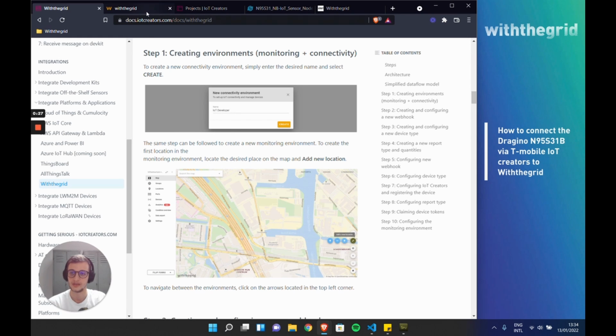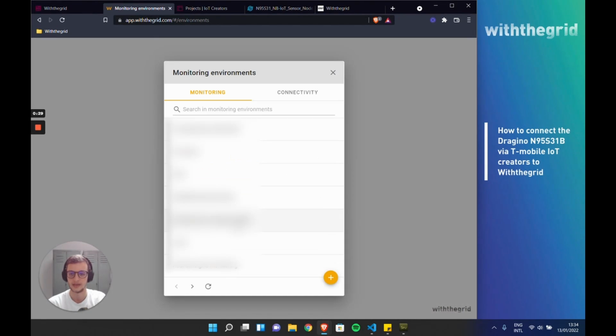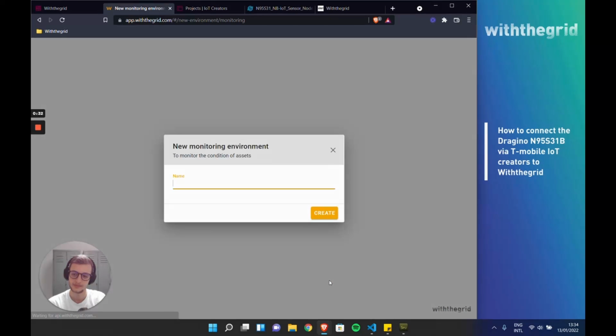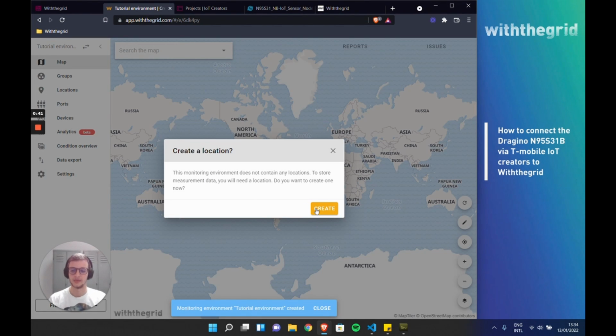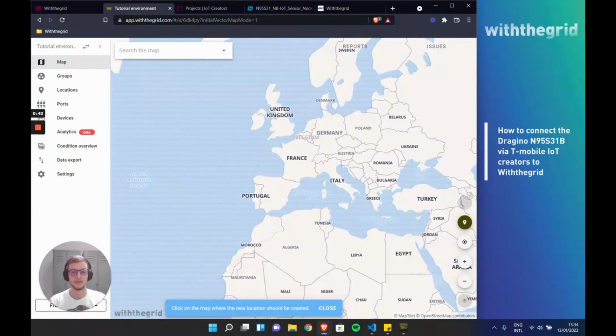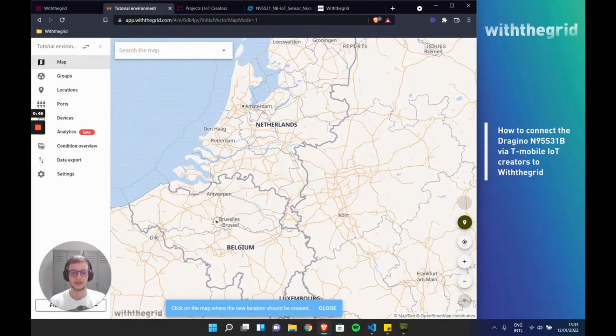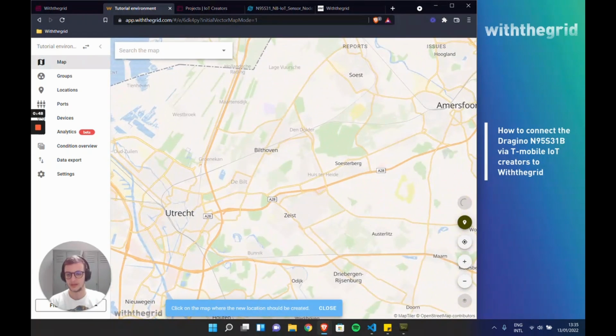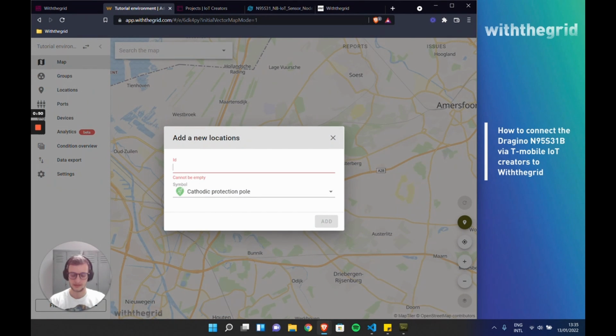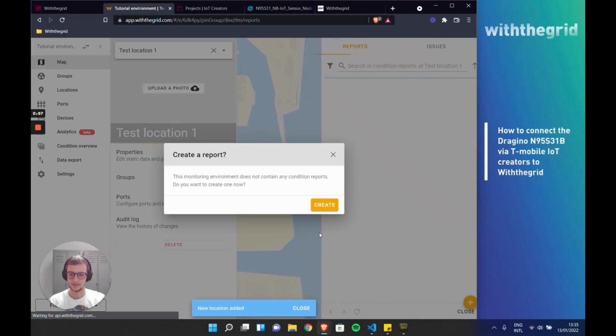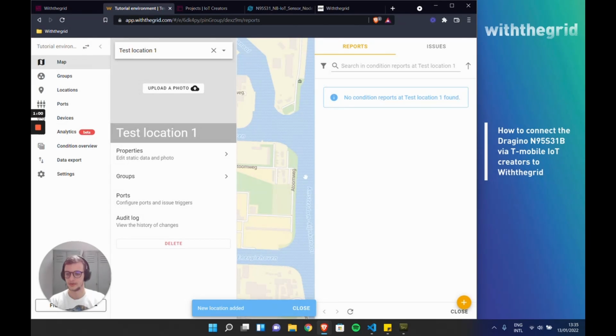So with step one, we start by creating a monitoring environment. We can create, give it a name, which will prompt us to create a location. We're going to be placing a sensor in a physical location, so we can actually create one right now. And let's give it test location 1. We don't need to create a report.